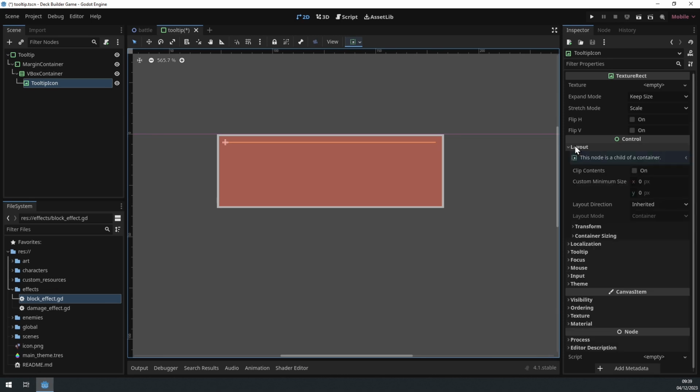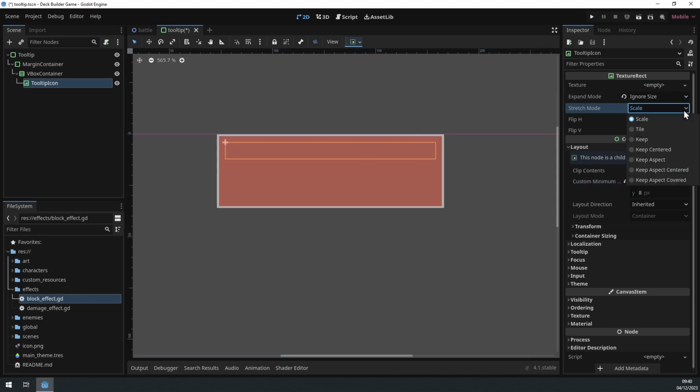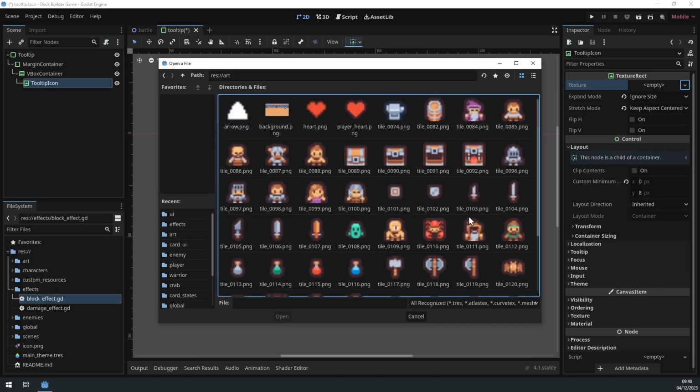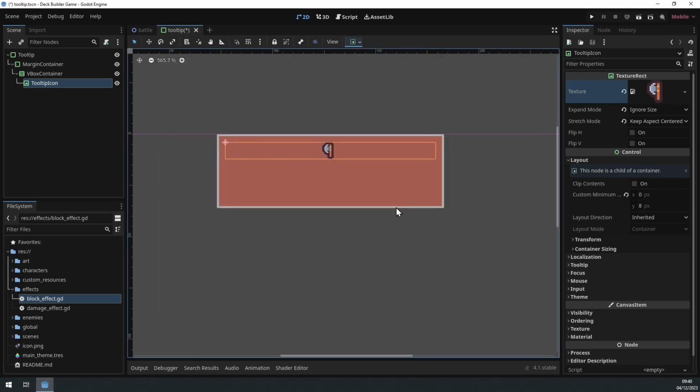And if we go to layout, we can set a minimum size on the y-axis to make sure that it's somewhat tall. We can use something like 8 pixels, but you can change this value to whatever you like. And we can set the expand and the stretch mode. So the expand mode will be ignore size, and for the stretch mode, we can use keep aspect centered. And we can load an icon just to test how this looks. So I'll use the X for this, and this looks perfect.